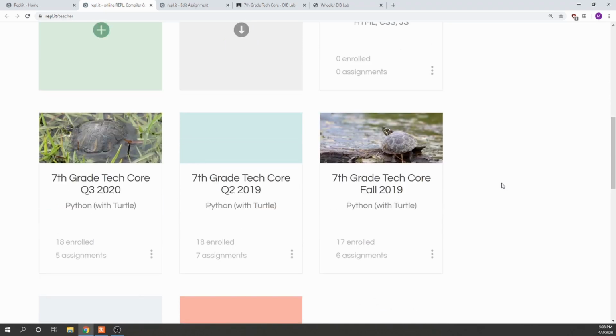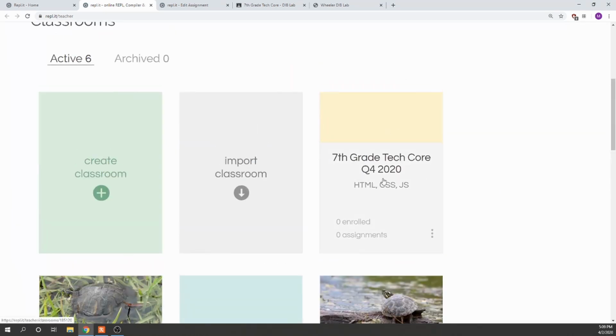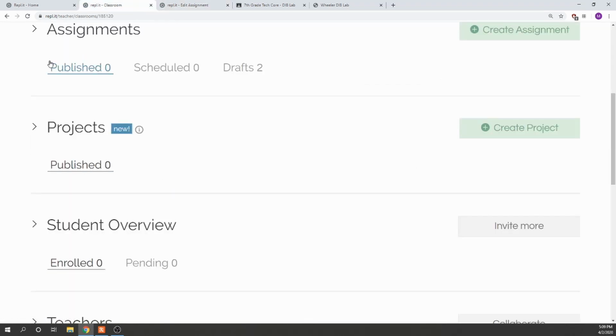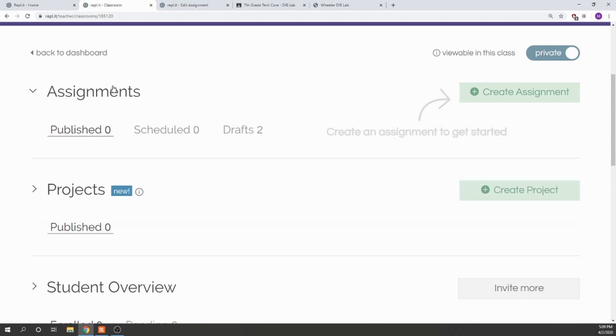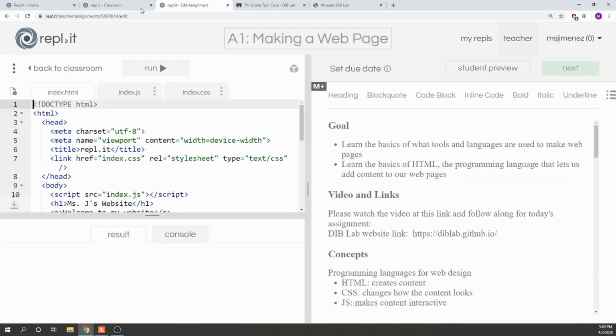You may have multiple classes, but most of you will probably just have one. And you're going to click on 7th grade Tech Core Quarter 4, and you should see, again, right now it's not posted yet, but there will be an assignment right here for you all to click on. Okay. Once you click on that, you are going to open up a page that looks like this, and I'm going to walk you through what each of these different things is.